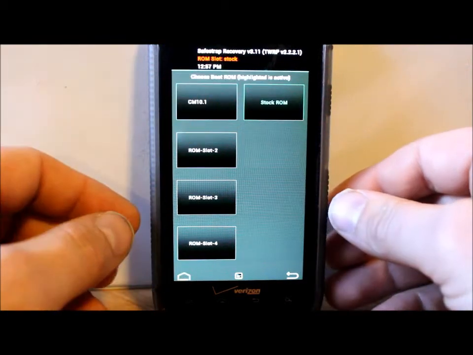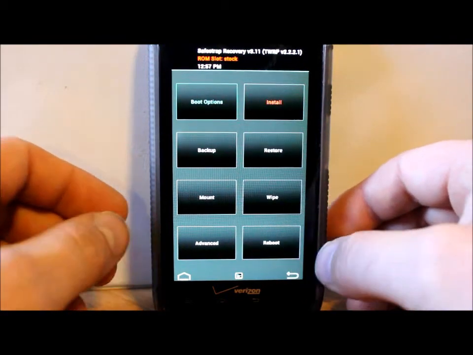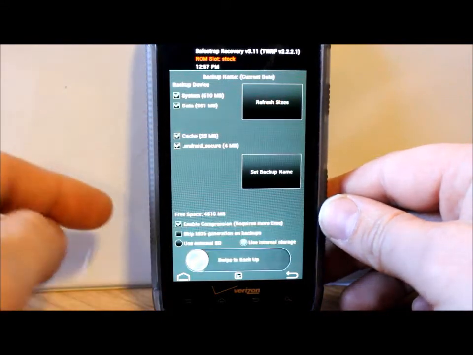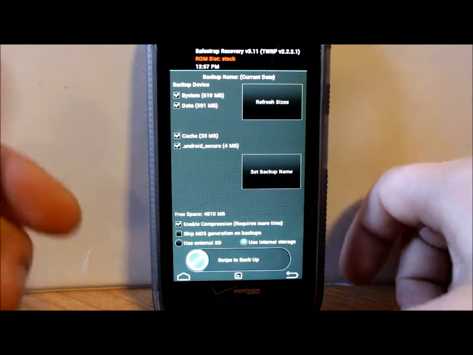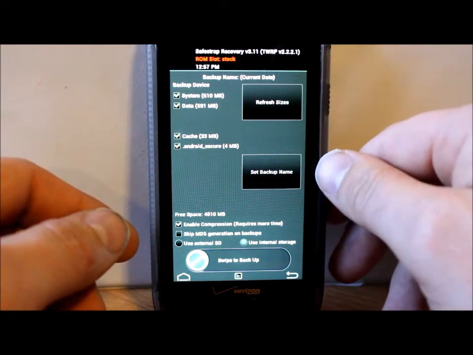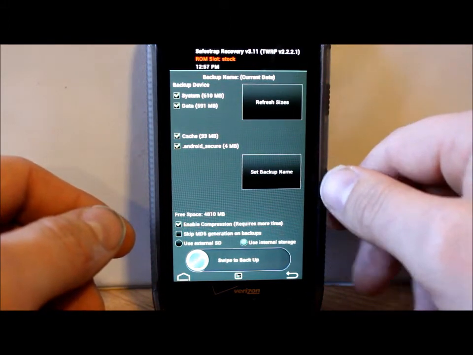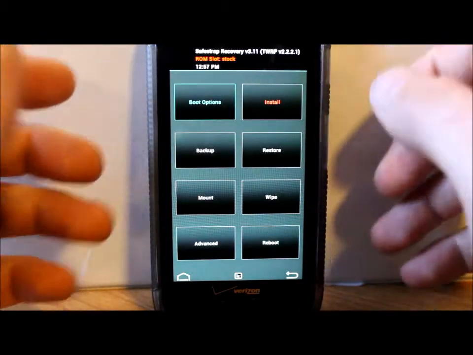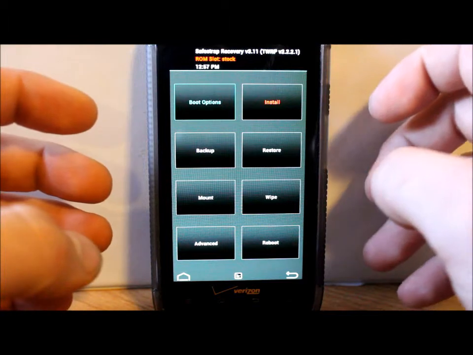I'm gonna go ahead and hit boot menu. Actually, you know, before we do that, if you've never done a backup on your stock ROM slot, you wanna hit backup and then swipe across the bottom, it'll do a backup for you. You can also set the name of the backup before you swipe across the bottom right there. I recommend doing this first. It's kind of a safety thing, you know what I mean? You always want to have a backup of your stock system.